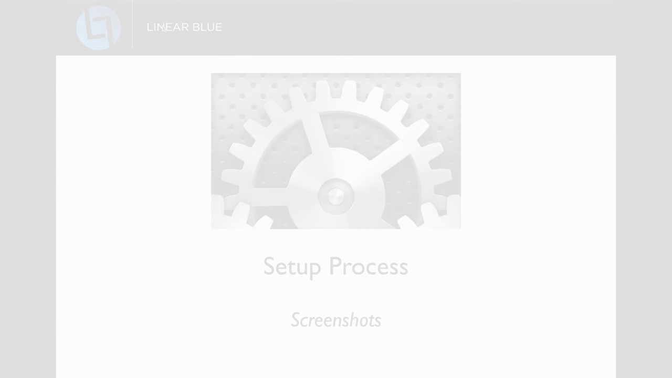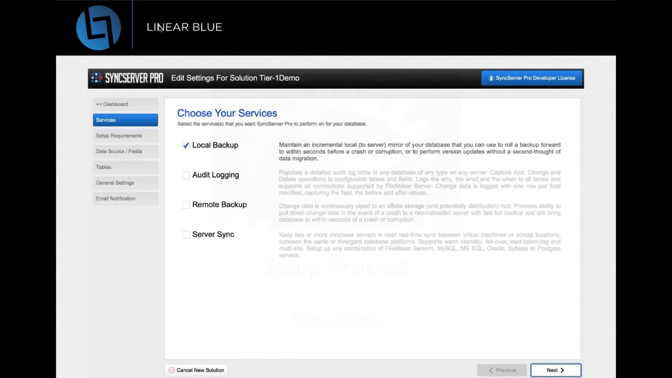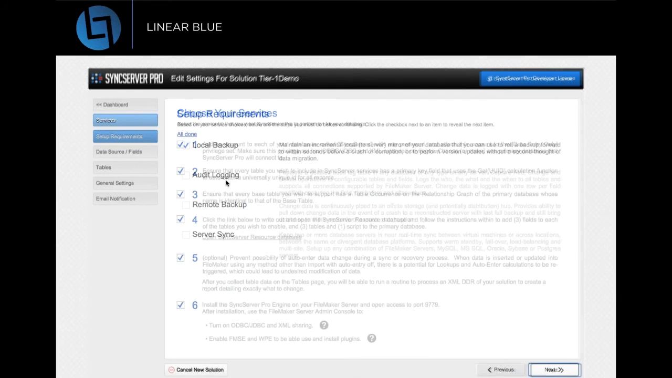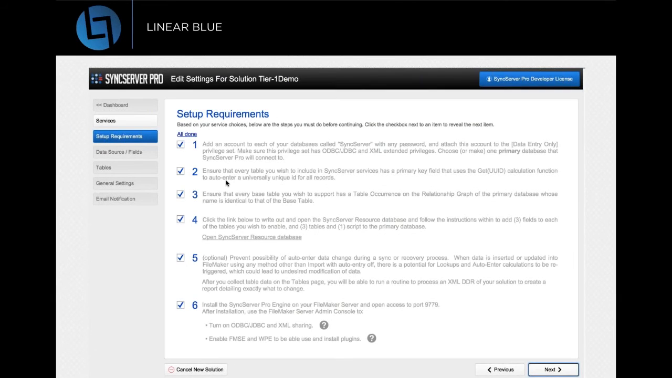All right, so I have some screenshots of the simple setup, the tier 1 setup, that I just wanted to show. So here we have the wizard environment that you walk through to get your solution set up. And the very first question is, you know, what do you want to do? Because I have the free product here, I can't pick the other items. It's just local backup. But you see audit logging, remote backup, and server sync are also options.